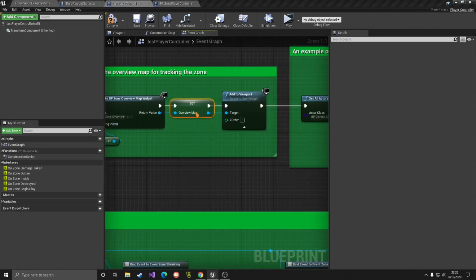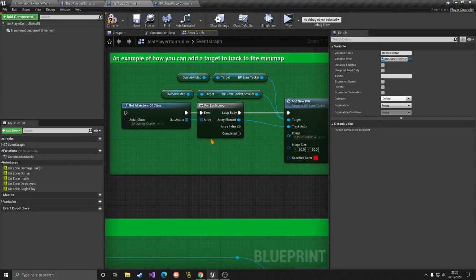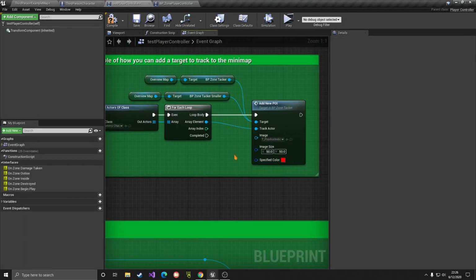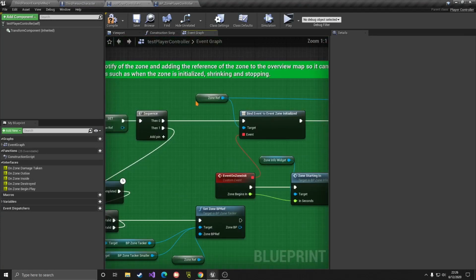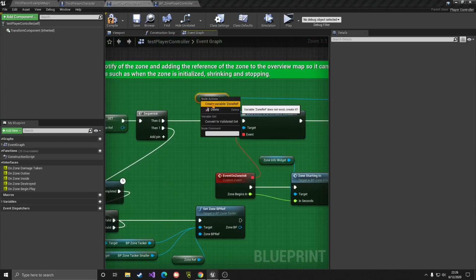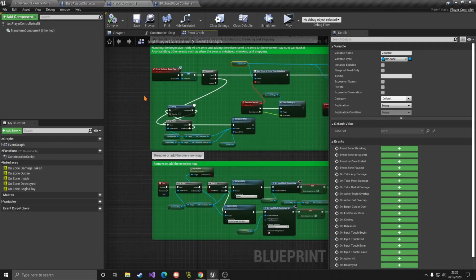And the same thing for overview map. We don't care about this one. You can use this to add something to the minimap, an overview map like shown in my previous video. Zone ref as well. Create variable zone ref. Go ahead and compile, and everything should be fine here.